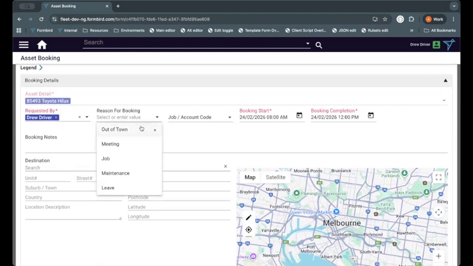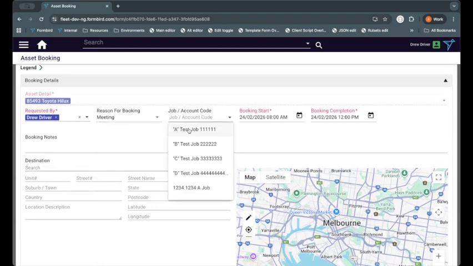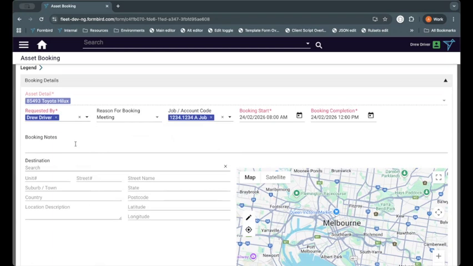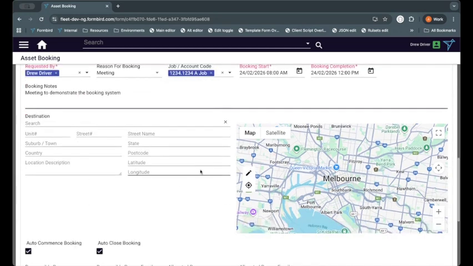So you can select a reason for booking. So maybe it's a meeting. You can select a job or account code. So the account code that should be charged for the use of the vehicle within the organization. The booking notes, so this could be a meeting to demonstrate the booking system. And we could select a destination here.